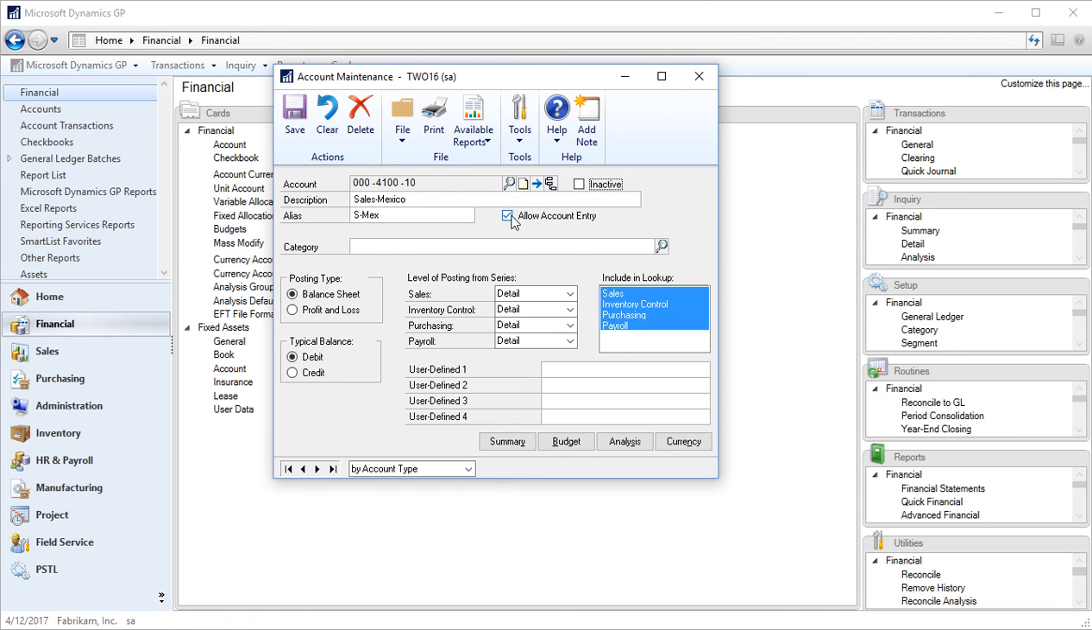I'm going to allow account entry. My inactive flag, I'm going to leave that blank. I can always change the inactive status of it if I don't want to allow account entry, if I want to make the account inactive. I'll use the sales category again. Change my posting type and my typical balance. I'm going to leave my posting series and just include this in the sales lookup. All I have to do now is hit save to save my account, and it's available in my chart of accounts.